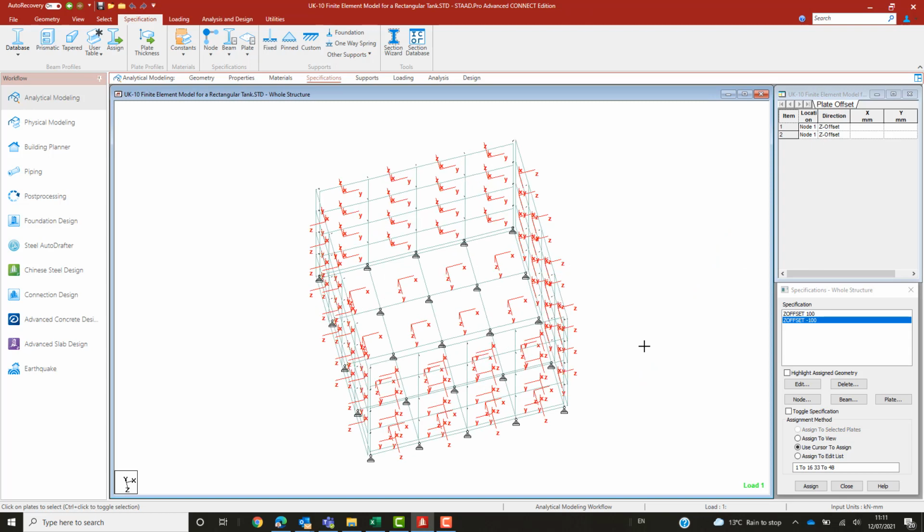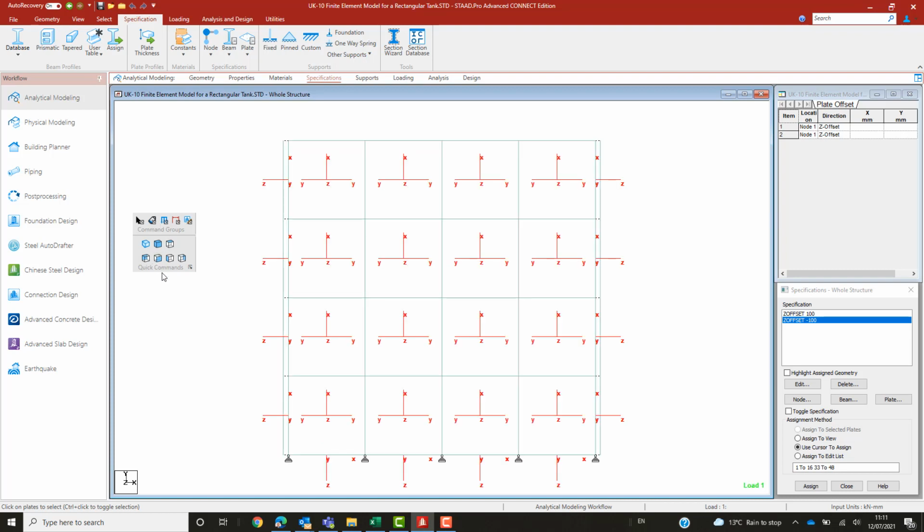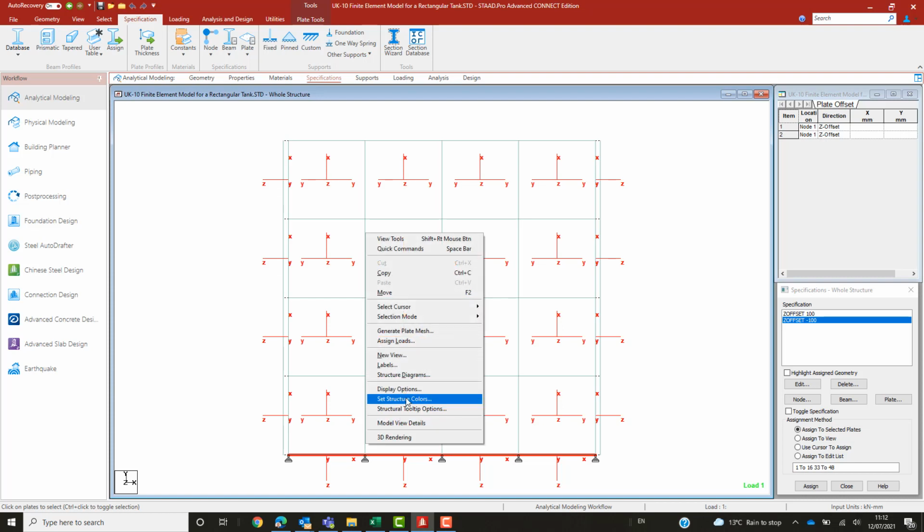The next operation is now to extend the slab to meet the face of the walls that were moved out. This will be achieved by using the other form of the plate offset mentioned earlier, and that is by moving the plate joints to the required positions. This time, let's create a new view of just the plates that form the slab and view them on plan.